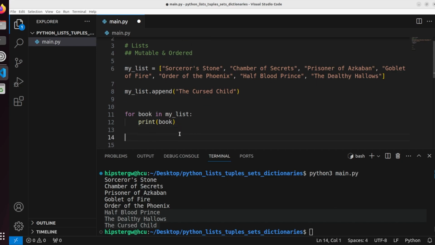Let's go below this and let's remove. I don't know. Let's say that we want to remove the cursed child. So if you use the .remove method, you have to give it the element that you actually want to remove, the value of the element that you want to remove. Or if you save it to a variable, you could do that as well.